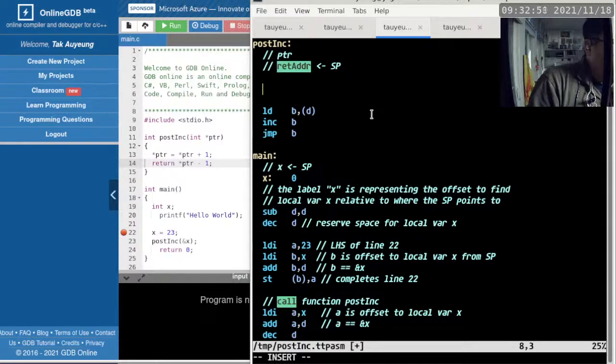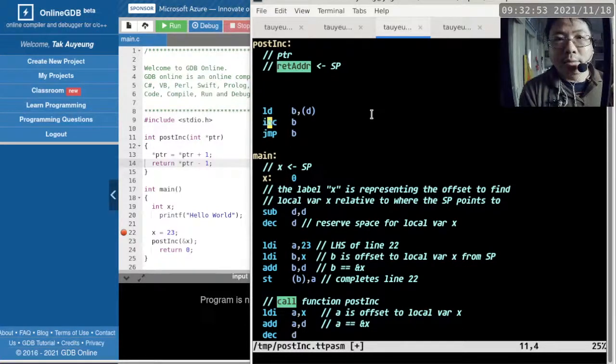Shouldn't it be increment D? Yes, thank you. I totally messed up there. Thank you. So Dalton is correct.